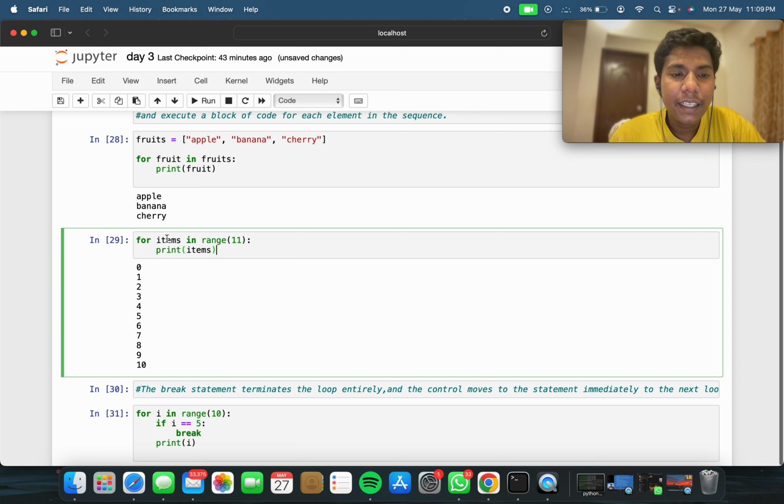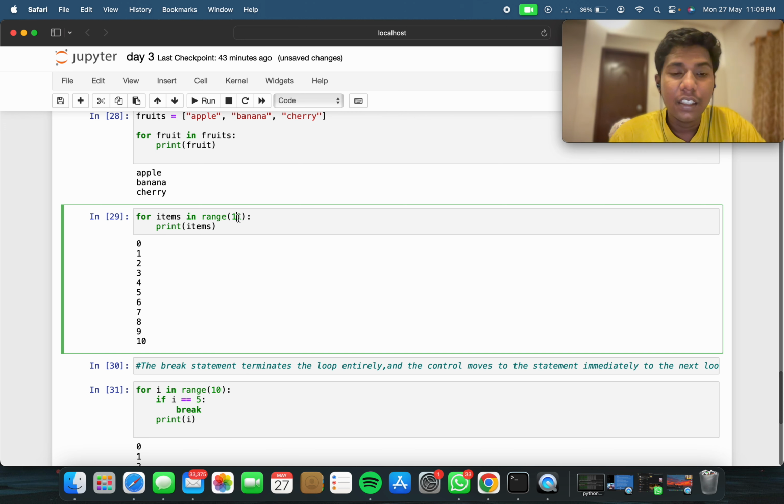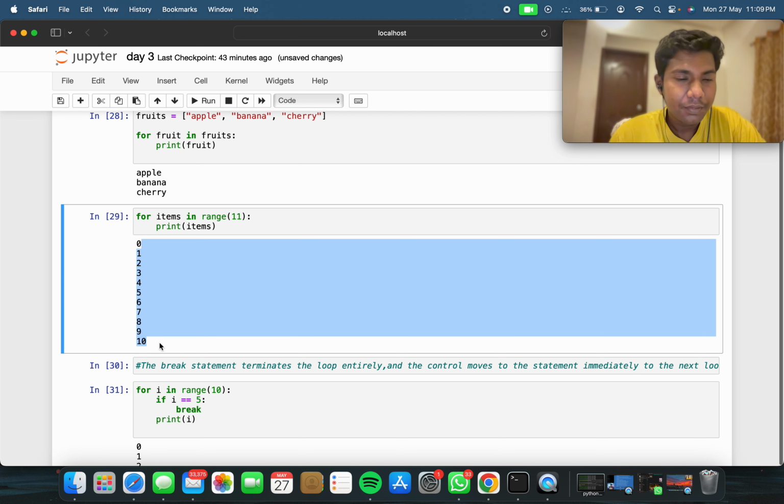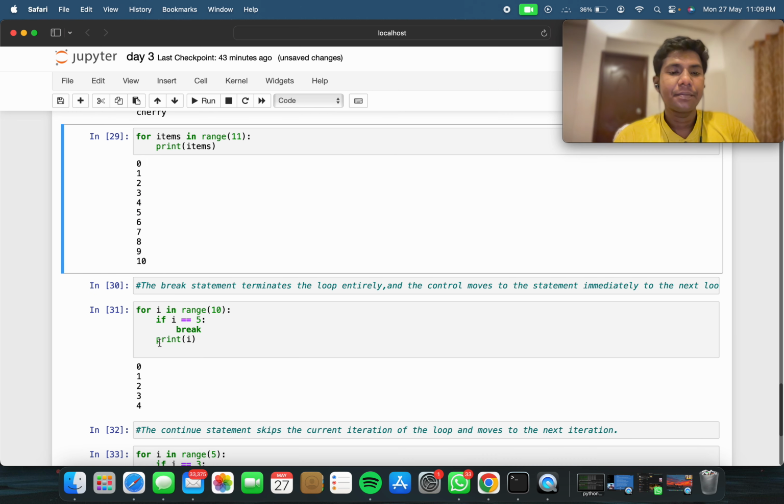So it's going to print items. We have created something called items, and it's going to keep printing until it reaches the range 11. So beginning from 0, it's going to print till 10.